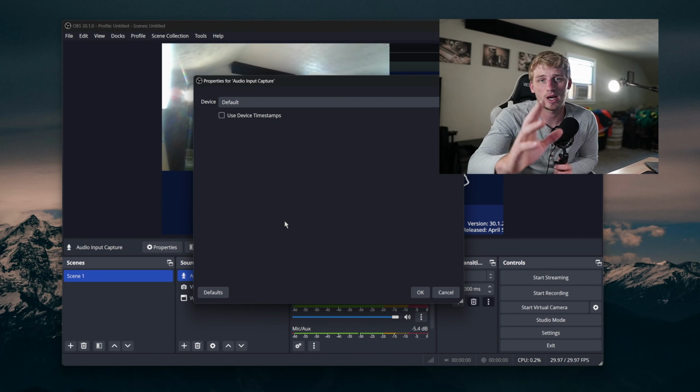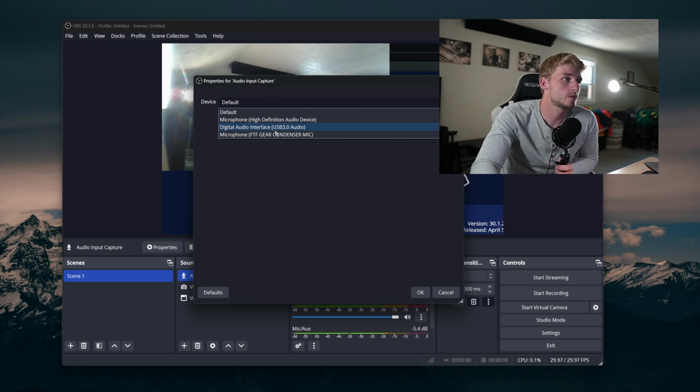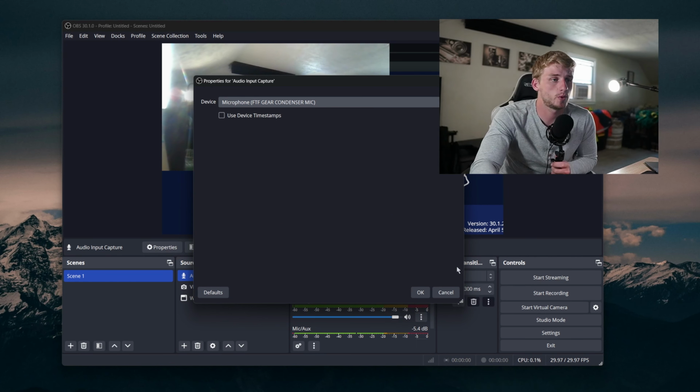You can name these whenever you add them. You can do whatever you want. I just leave them the same because I usually don't have that much stuff. Select device. We'll do the microphone that I'm holding in my hand right now.